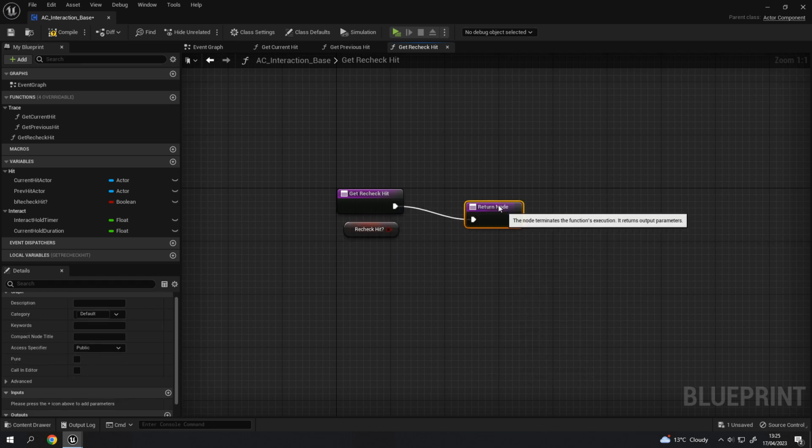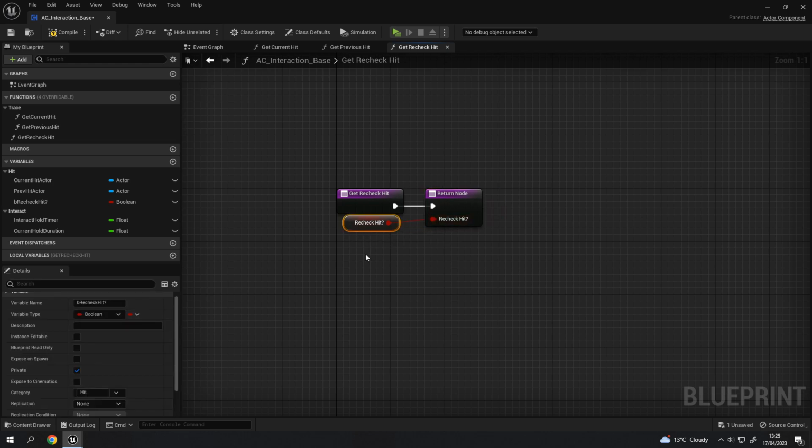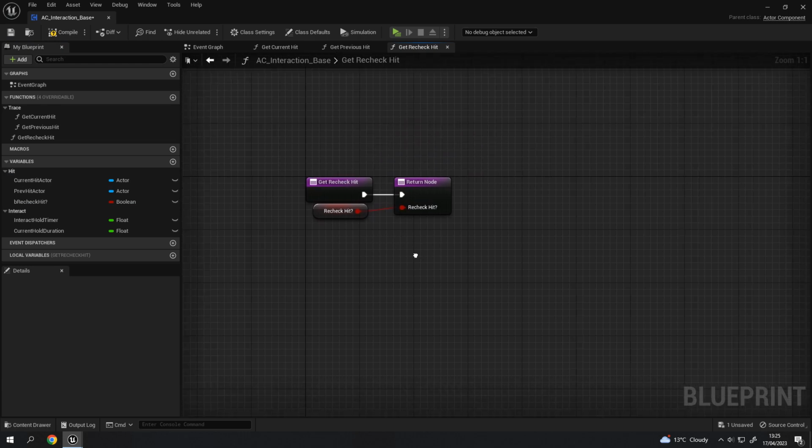Now the reason why you would put something as private is just to prevent other blueprints from being able to sort of mod it directly, like using the set node, which isn't always desirable.